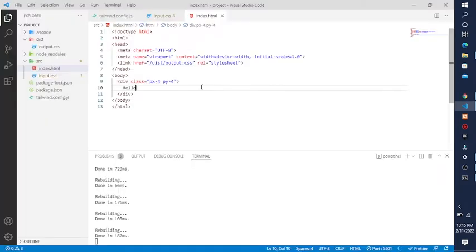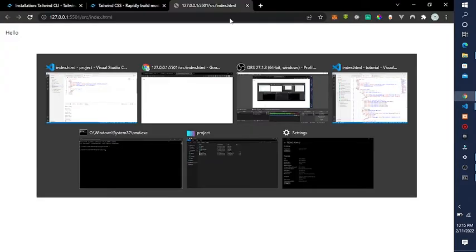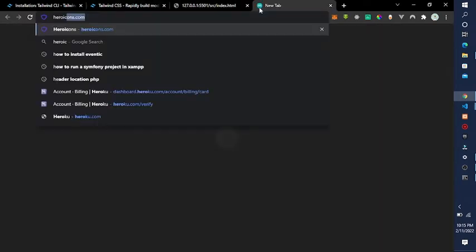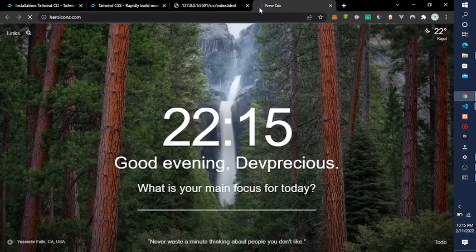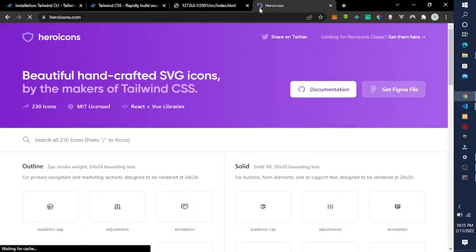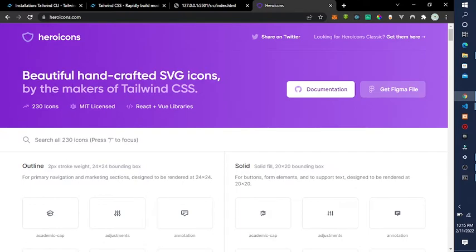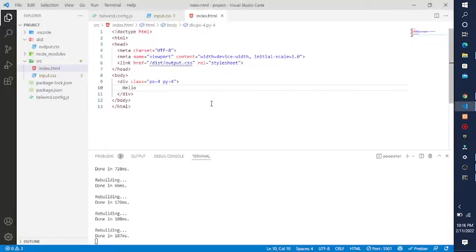All right, so once that is done, we need an icon. So let's go to heroicons.com. Heroicons is actually built by the Tailwind community, I think the people who created it. So what we want to do is search for menu. So this is the menu one. I'm just gonna copy that. So go ahead and copy that. You're gonna delete the hello.